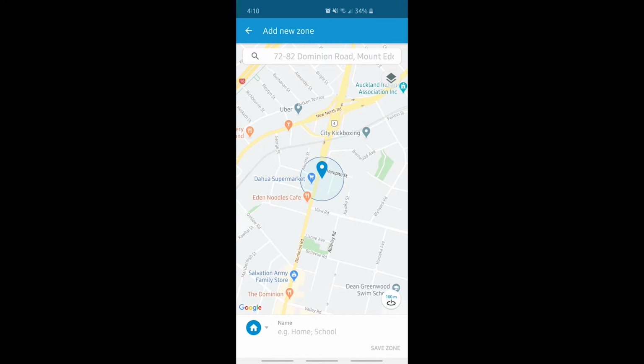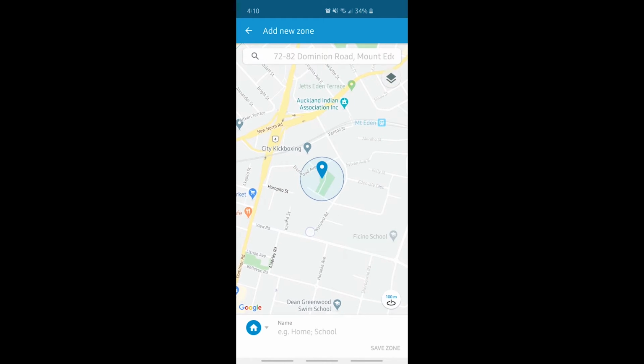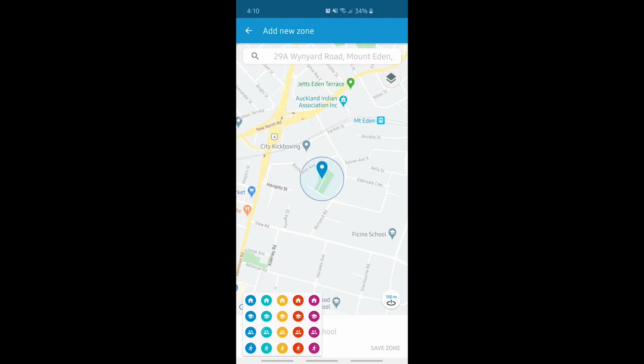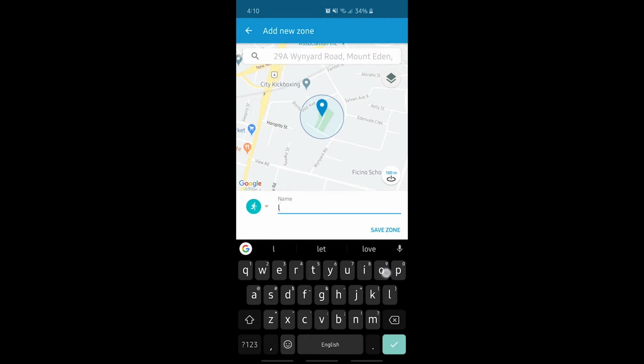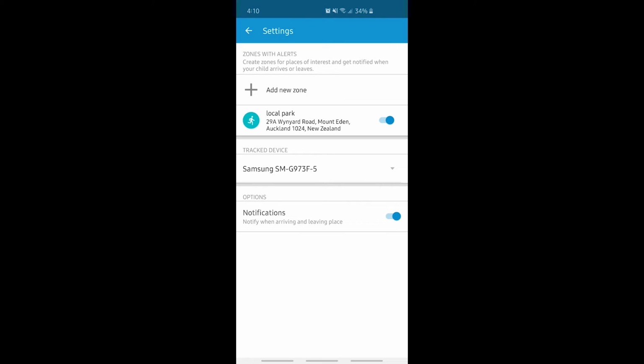Select the Create Zone option. Browse to an area you want to geofence, such as this local park, and save the zone by giving it a name and an appropriate icon. You can see the device being tracked is Baby Lukesh's Samsung device, and we want to be notified when he enters or leaves this geofenced area.